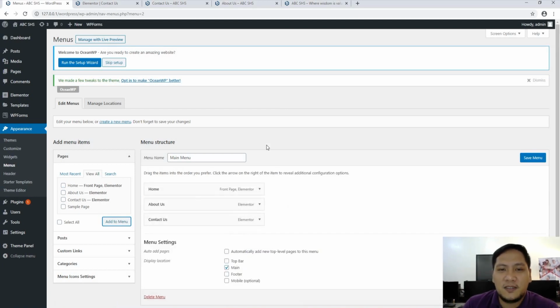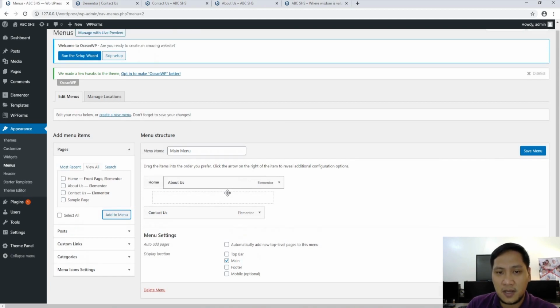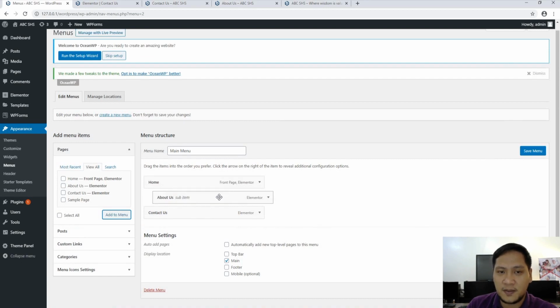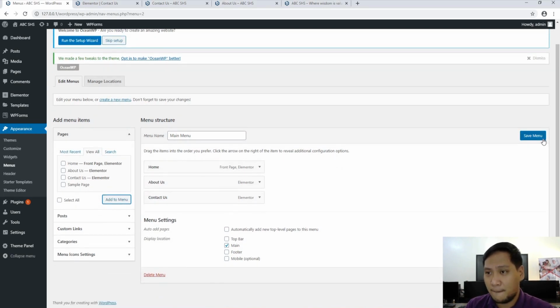Now, nakita nyo po? So we have our 3 pages added to our menu. Sila na po yung item ng ating menu. We have home, we have about us, and we have contact us. Now, you can also have the option po na i-demote ang isang item. So it could be a sub-menu like this one. Okay? But then, hindi po natin gagawing sub-menu si about us. So main menu po siya. For now, isi-save po natin ito.